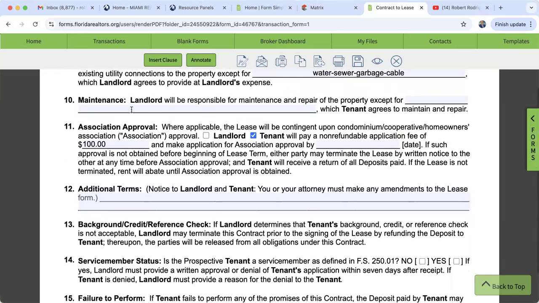And then right here, you're going to place here maintenance. Landlord will be responsible for maintenance and repairs of the property, except for just put in AC filters, right? That's usually something that a tenant will take care of.